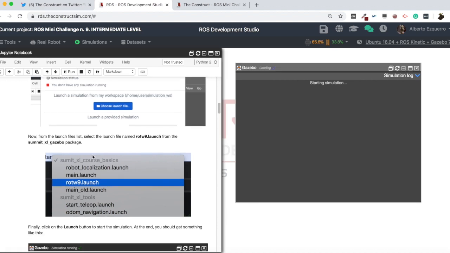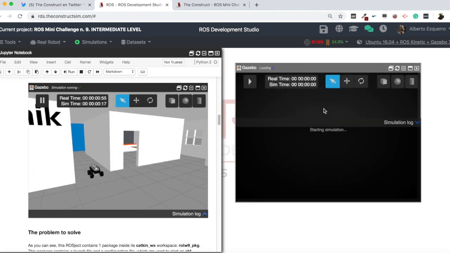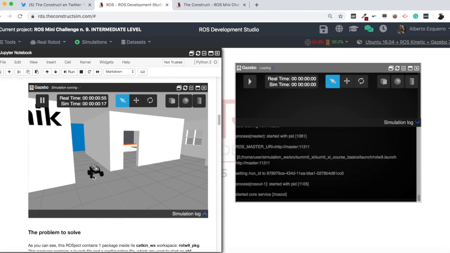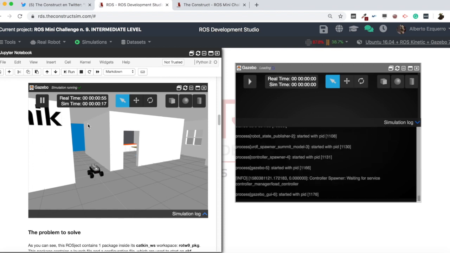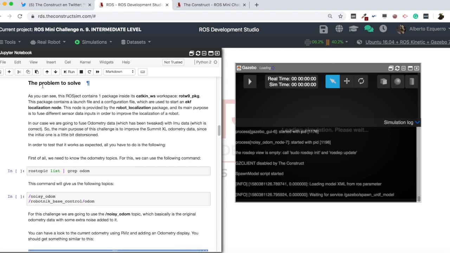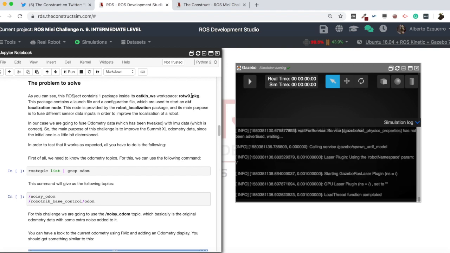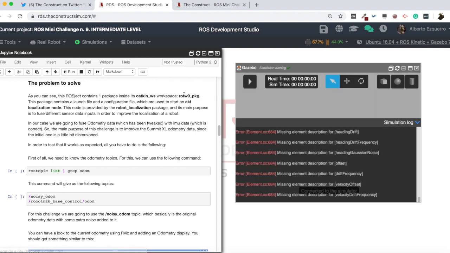If everything goes right, we should get something like this here in the Gazebo simulation window, with a Summit XR robot loaded in a kind of office environment. Right below here we have the instructions for the problem to solve. Here it starts saying that this project contains one package inside the Catkin workspace, which is named rosject_of_the_week_9_package.